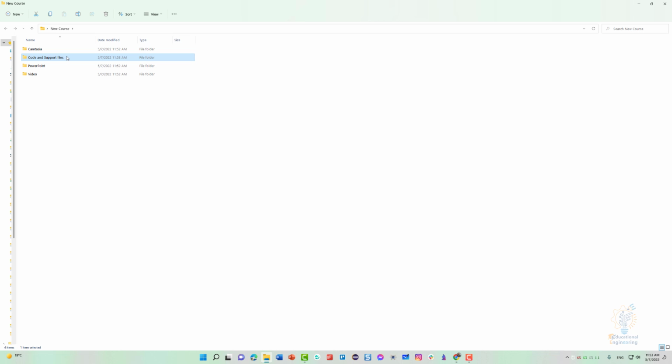In this, we add any codes, circuit schematics, any images that we used, any videos that we showed, anything that we used as support material for our course must be placed here. Now we can create a separate folder for the schematics, circuit design and schematics, as you can see. And this is basically how we arrange our folders.